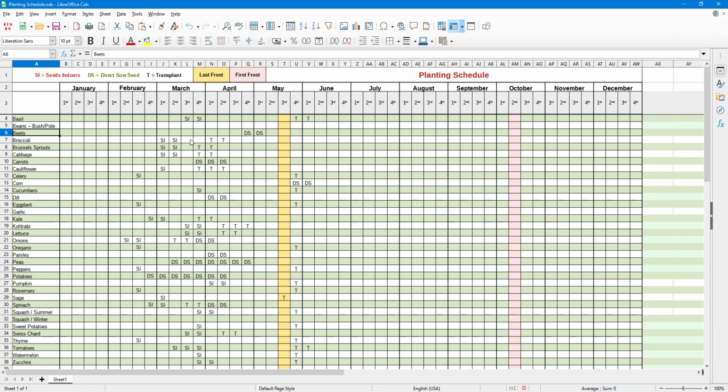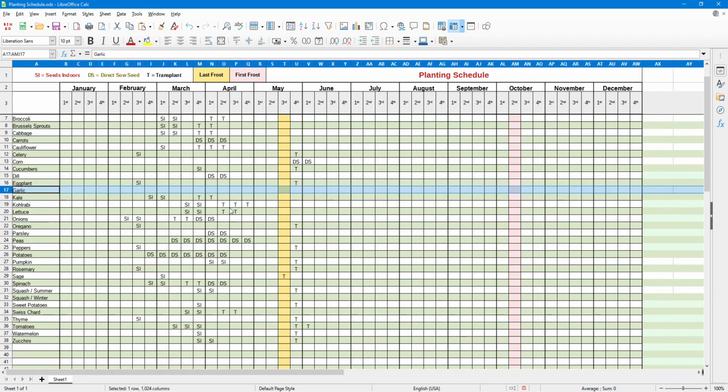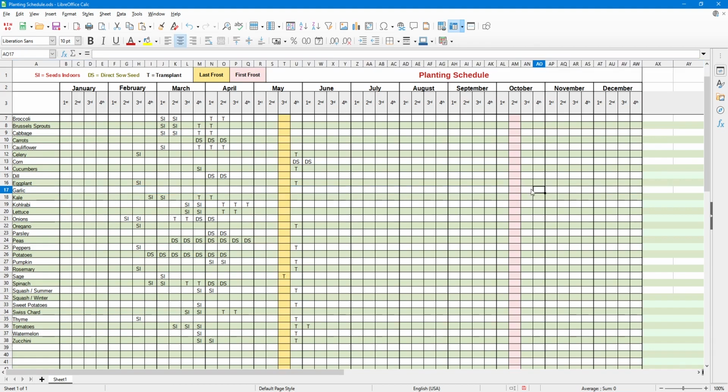Now you'll notice beets here. I can start my beets, direct sow the seed the 4th week in April and the 1st week in May, and that's like 2 weeks or so before the last frost. And then the same thing with the broccoli. Sow them indoors. I can transplant them out in the beginning of April. And then down here, let's say garlic. I'll be coming over here, and I will put direct sow over here at the end of October. And so I just type in DS, which is direct sow, and there I am at the end of October. I direct sow my garlic.